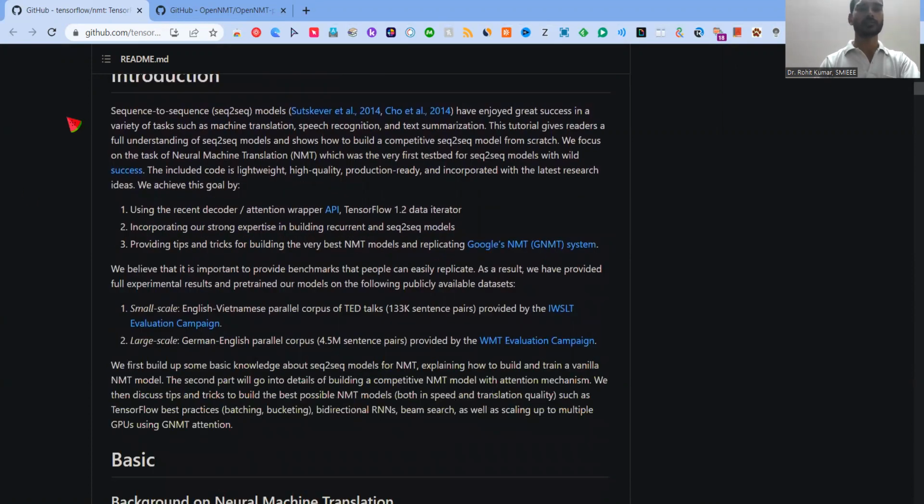I am just going to give some basic highlights. So sequence-to-sequence models, which are given in these particular works, have enjoyed great success. They are saying that these are quite widely popular for machine translation, speech recognition, text summarization, etc. And that's why the different sorts of goals that you want to achieve can be achieved with the help of a recent encoder-attention wrapper. Different sorts of APIs are available, and Google's NMT system is also available. So you can go and have an understanding and a replication of that particular thing also.